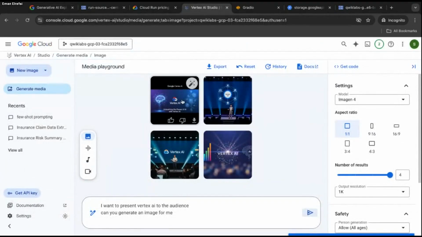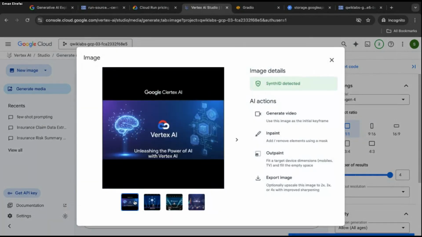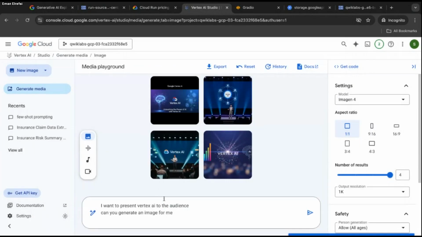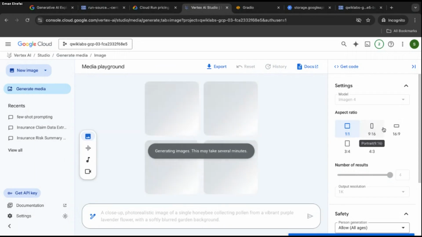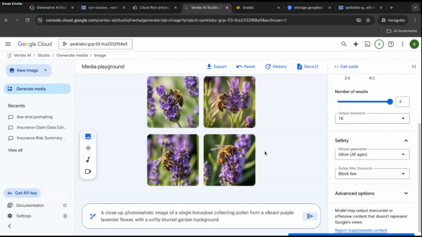Wow, you can see the quality of the image. It's very, very good. Great. Okay, let me try with another prompt. In the lab you can choose the aspect ratio, and here you can choose the model versions. Wow, very good.